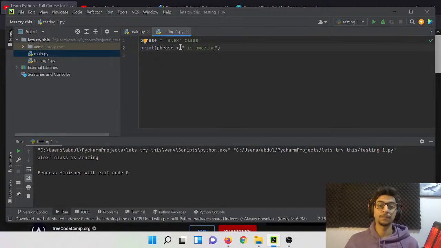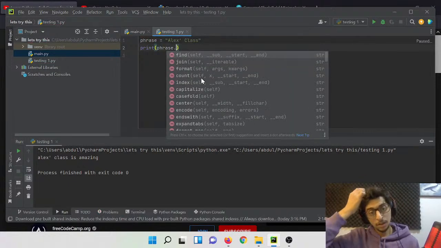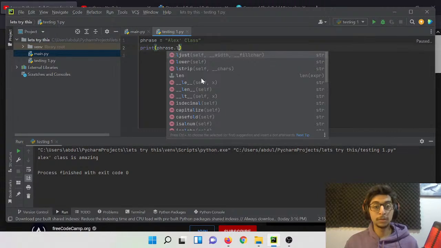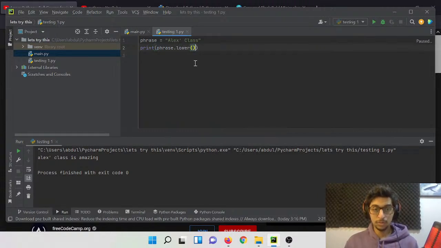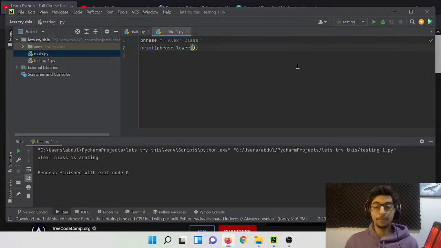Let's try this. So we're going to delete that, right? And then dot lower. Cool. Let's see. We have Draft Academy down here, but it's entirely in lowercase.